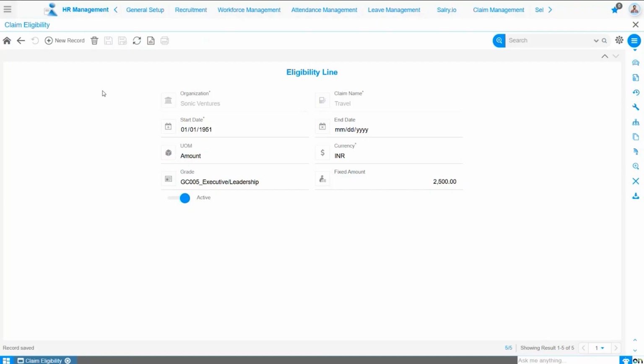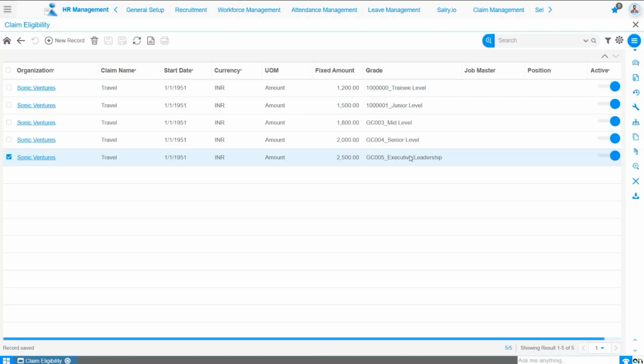Now we will cover the final review. You will return to the main, or untoggled, view. You will now see eligibility lines defined for each grade, with amounts in INR. Now, let's configure the public transport subclaim, which gives a fixed amount of 10,000 rupees per month for all employee grades. To create the subclaim record, you will go to the Claim Eligibility tab.